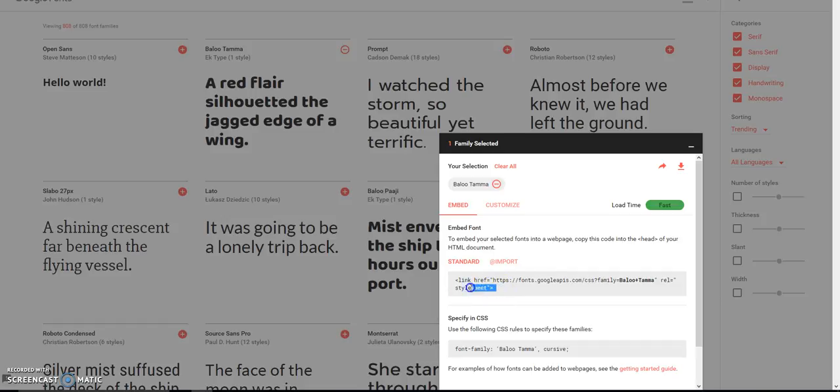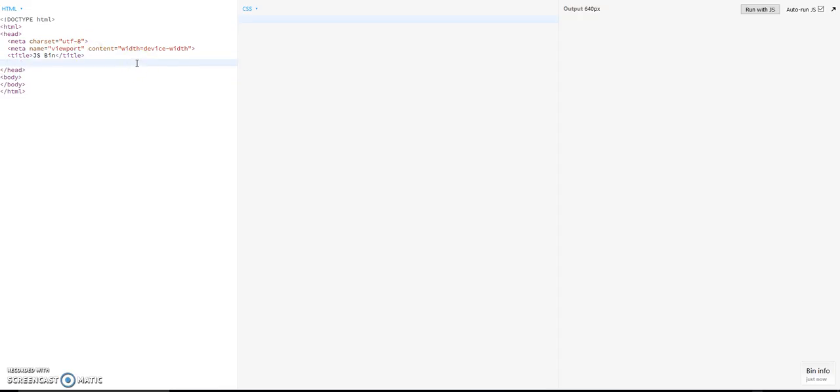So as you can see, we will just include this into the header of our HTML document. Just have a look at it. This is just a link tag, which is linking to the Google font API and choosing the CSS font family Baloo Tamma, like we said and selected on the website. And in the end it is just a CSS style sheet.